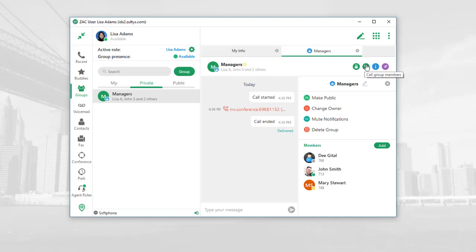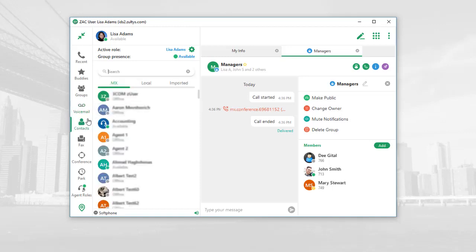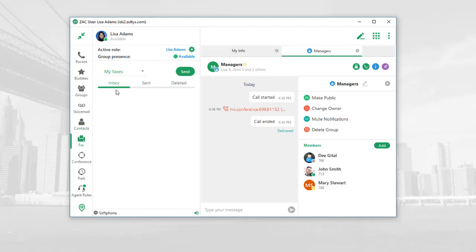By the way, we've added more tooltips and hints to ZAC, so you don't have to worry that you're pressing the wrong button. Just hover over the button to see what it does. The rest of the ZAC screens are voicemail, where you can see your voicemails and recordings, contacts, which is the list of all the users on your phone system, and fax, where you can see all the sent and received faxes. By the way, over here you can toggle between faxes sent to you and to your groups.